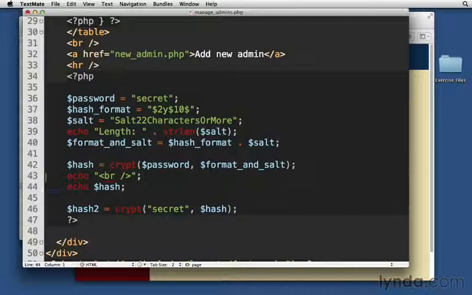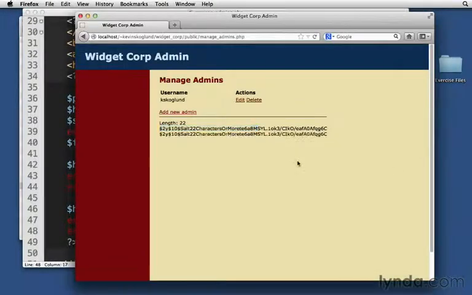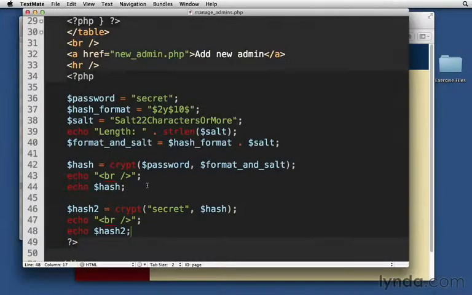And then we'll take these two echo lines. This time we'll take a look at hash2. So let's take a look at them. They're exactly the same. So why is that? It's because this crypt function takes the first 22 characters that it gets here. So in this case, we're only sending it 22 characters, plus the hash format string as well.